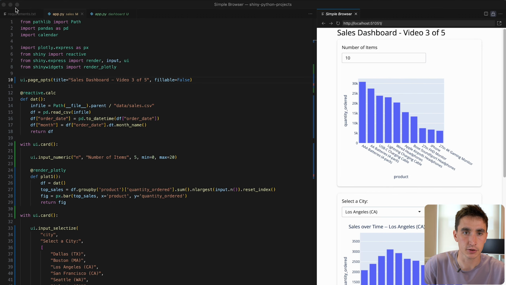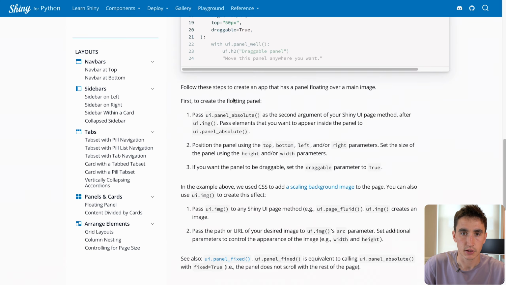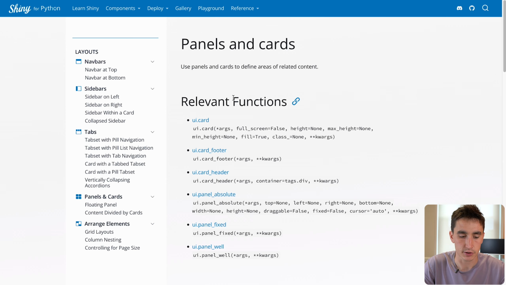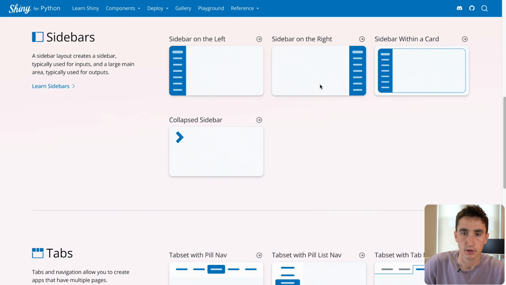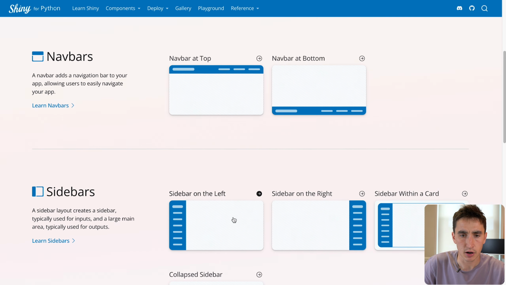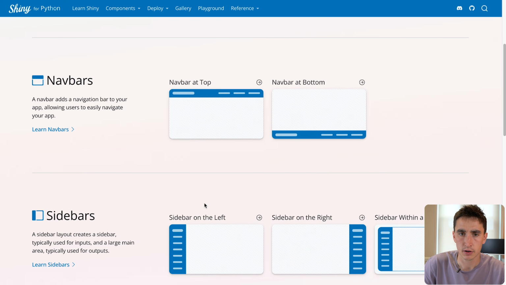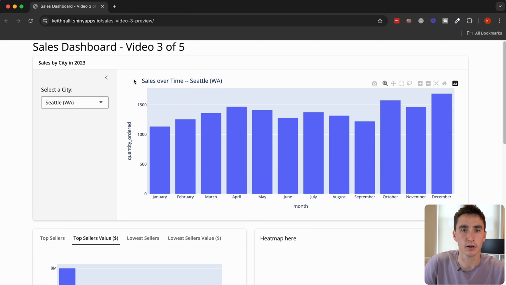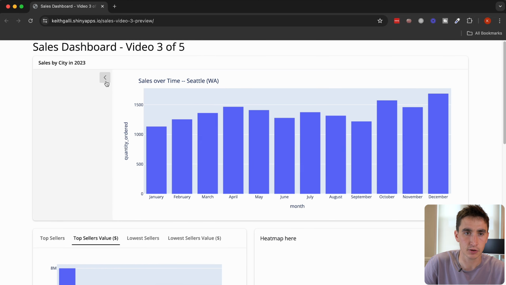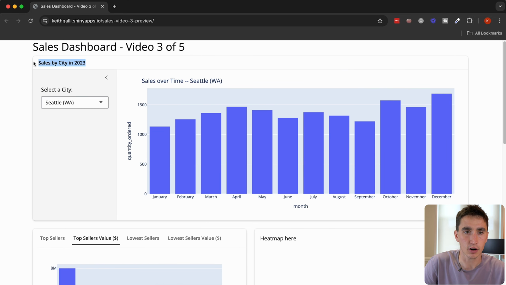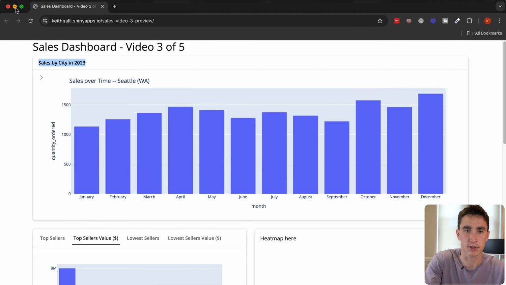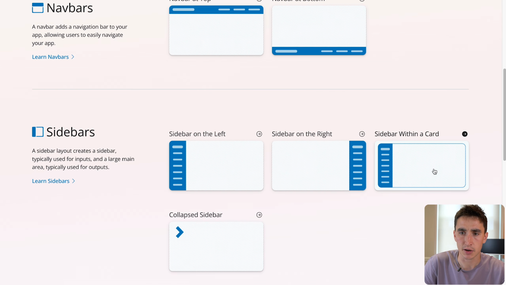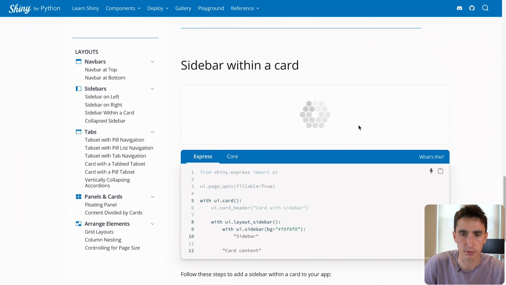Well, let's go back to our components and see what different layouts we have access to. And we see sidebar, collapse sidebar, navbar at top, navbar at bottom. So looking at our final dashboard that we're working towards in this video, we have a card header and a sidebar in the first card. So let's try to make this happen using the components we see in the documentation. So we have sidebar within a card. Maybe this would be helpful for us.